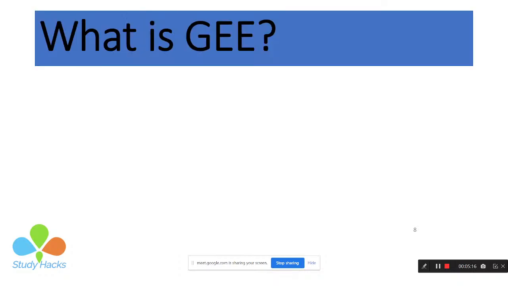Okay, so first of all, what is GEE? GEE is the short form of Google Earth Engine, and the Google Earth Engine platform is a totally cloud-based platform for geospatial analysis. Mainly we can use the Google Earth Engine platform for geospatial analysis such as remote sensing analysis using remotely sensed data such as different types of satellite data. Okay, so it is a totally cloud-based platform, it's a unique platform.